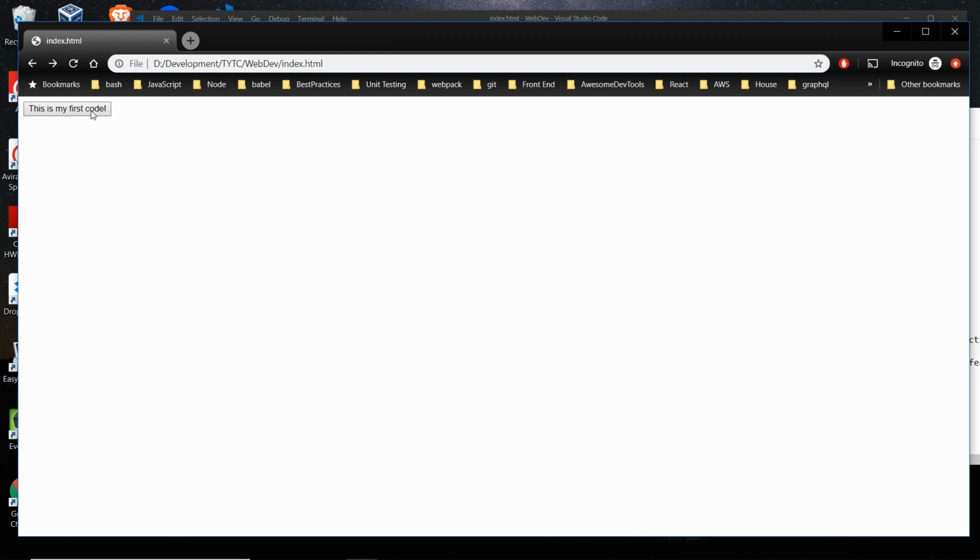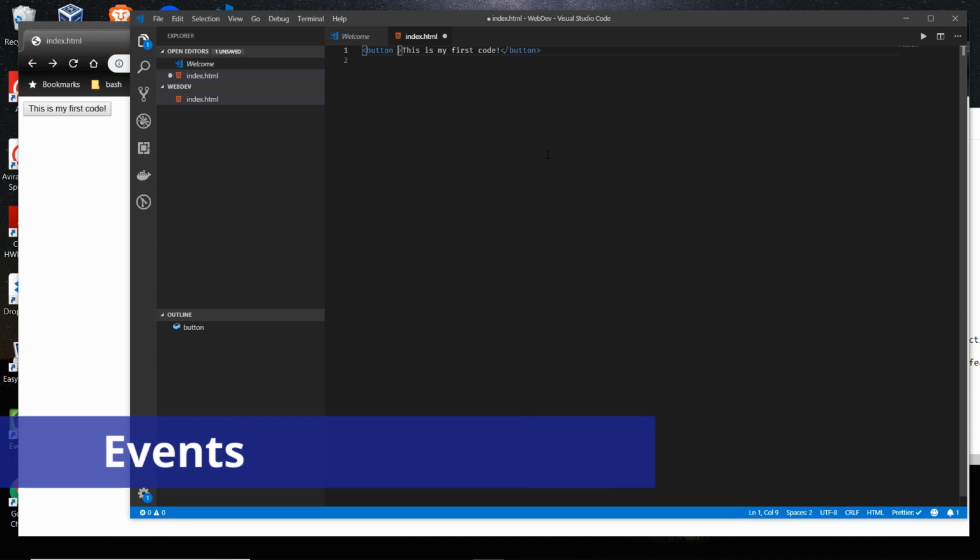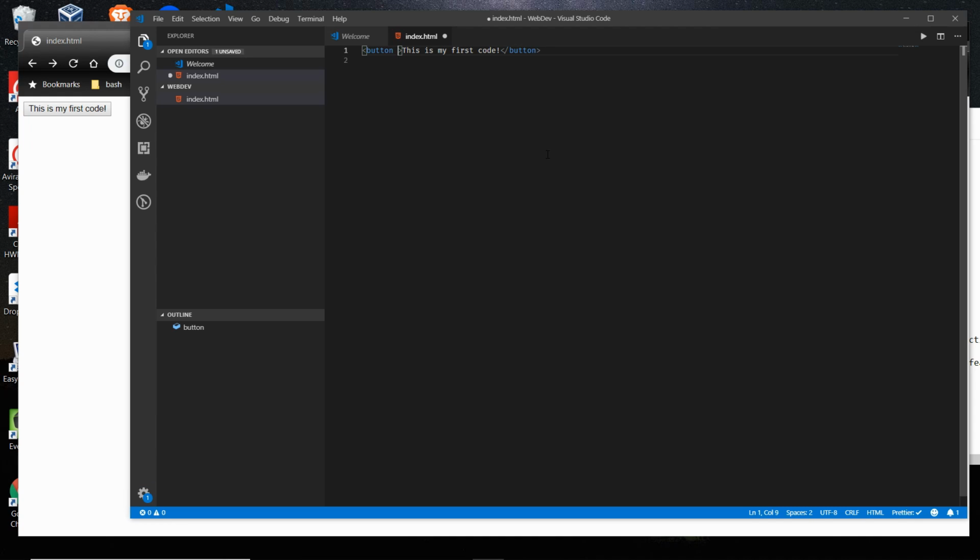But the button's not doing anything. The reason the button's not doing anything is we haven't told it to do anything. There's no sort of default button behavior. What we need to do is add what's called an event. And an event is a kind of attribute. Remember, we talked last time about attributes on the A tag. But there's another class of attributes called events.